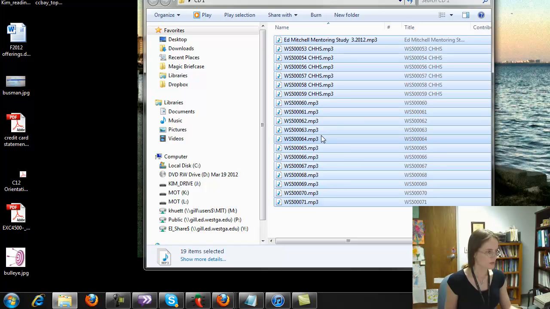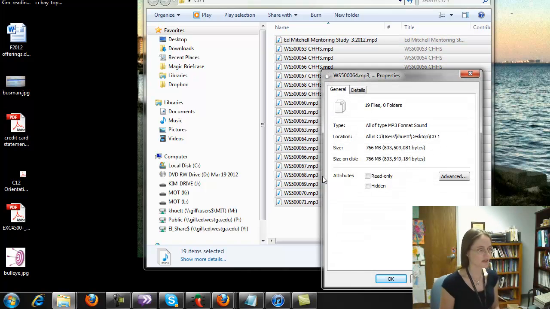Let's highlight all of these. I'm hitting Shift, highlighting them all, and we are going to look at the properties again. That's 766 megabytes. That's almost a gigabyte. And I'm pretty sure that this full CD of interviews, along with the next full CD of interviews, is going to push the quantity of your Dropbox files over the edge.